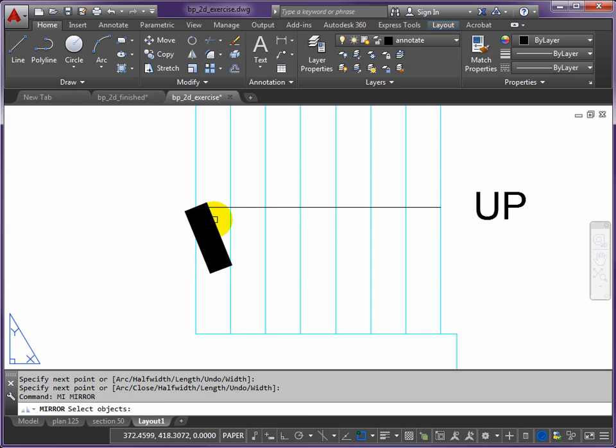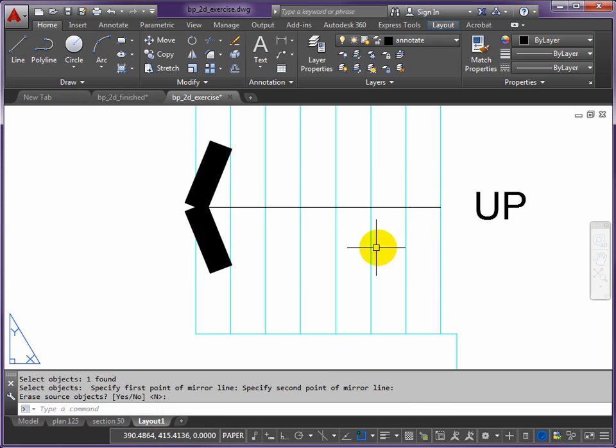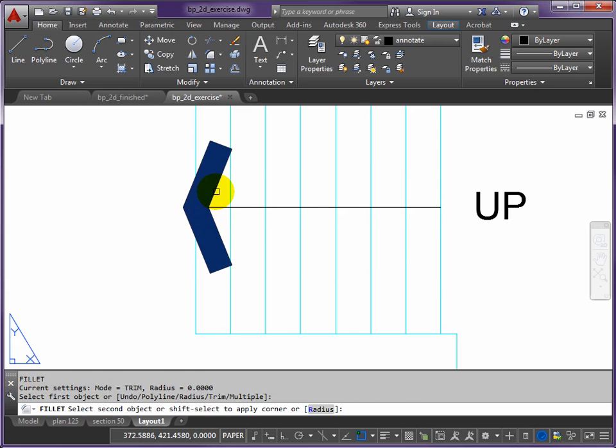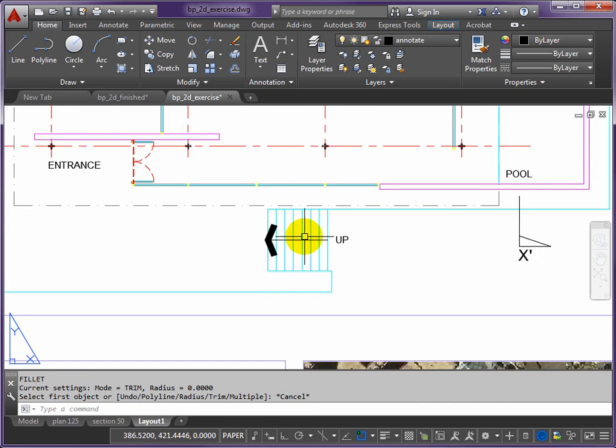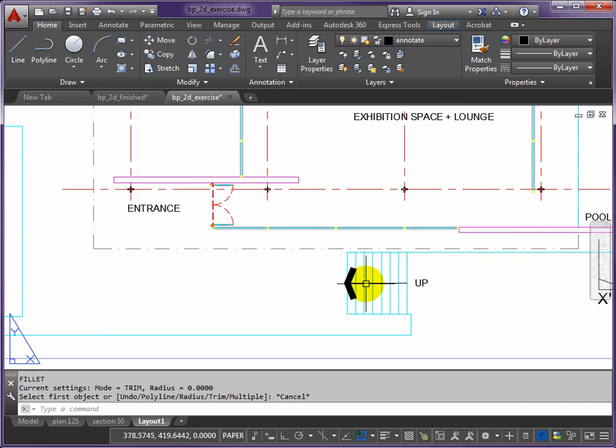Okay, mirror that using your object snaps, and then fillet this together, and you'll end up with a very chunky graphic arrow. Quite architectural, looks very tidy. Okay, we can use that arrow in a few places.